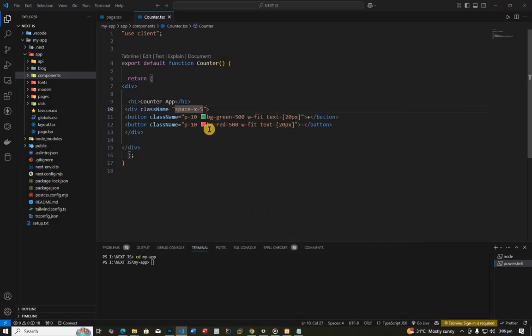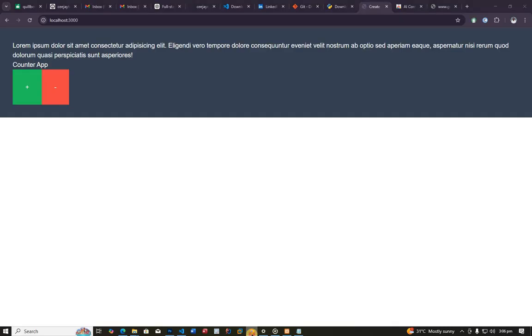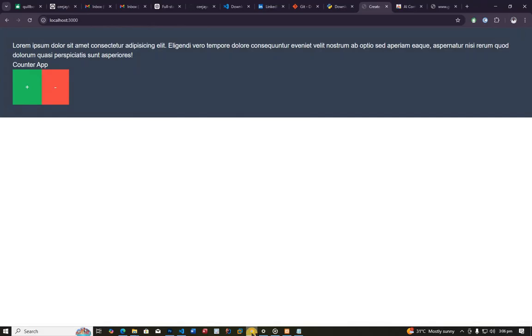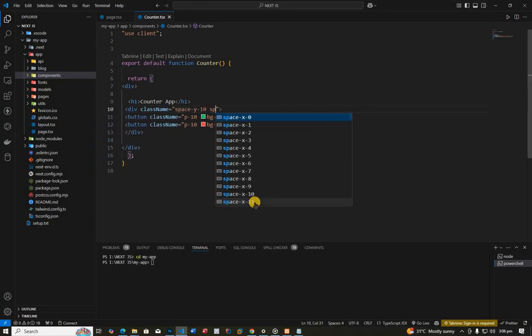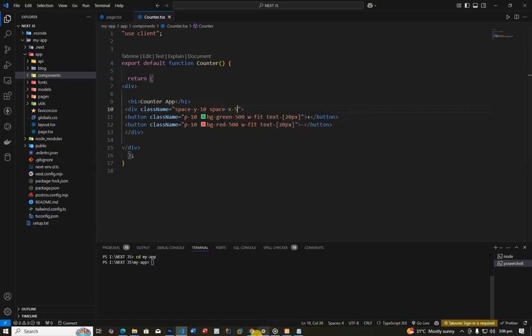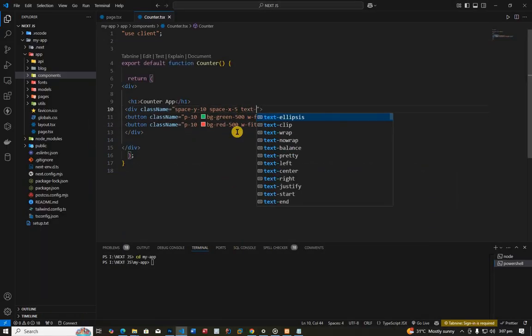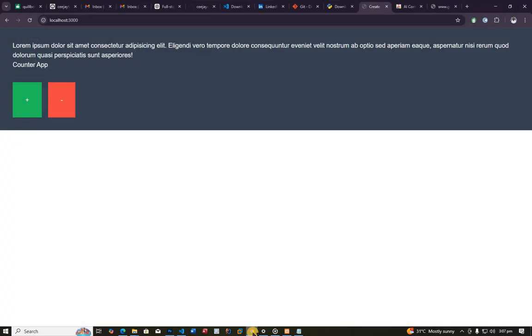I'm not getting something here. Space-y should work. That's the y-axis and the x-axis. So for the spacing, I think initially I had some issue. Okay, so 20 pixels.